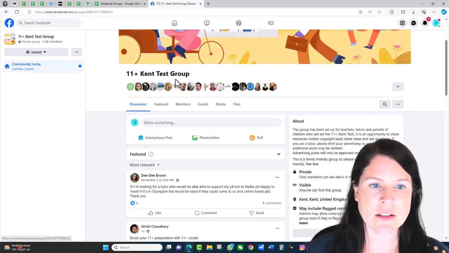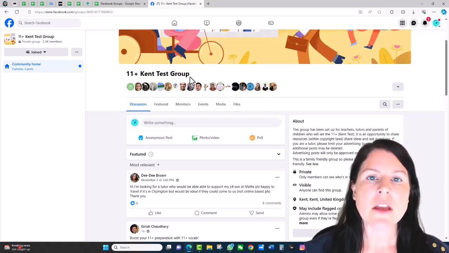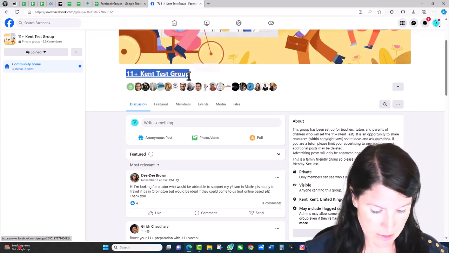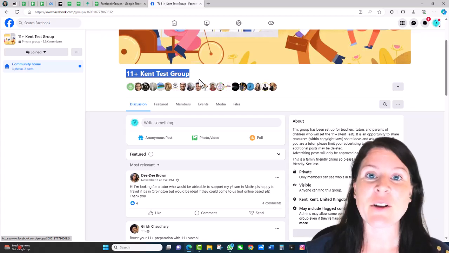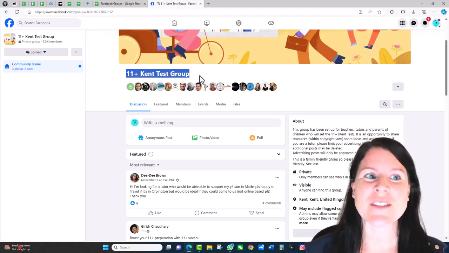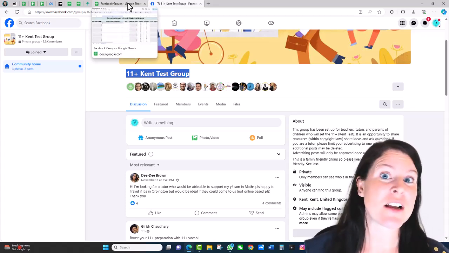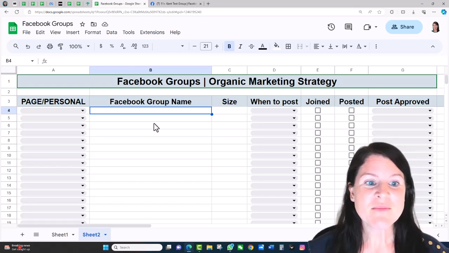So, 11 plus test group, that's really interesting. I need to keep track of the groups that I can or can't post in. What I'm going to do is copy this and put it into a humble spreadsheet. Now, this spreadsheet, I've got one for you too. So let's have a look at how you can use a spreadsheet to help you keep track of groups that you can use. So here we go.